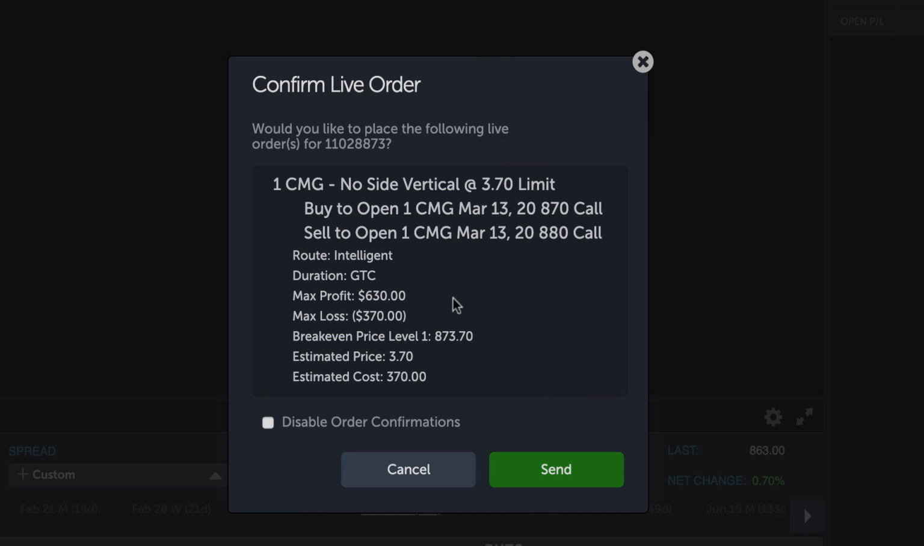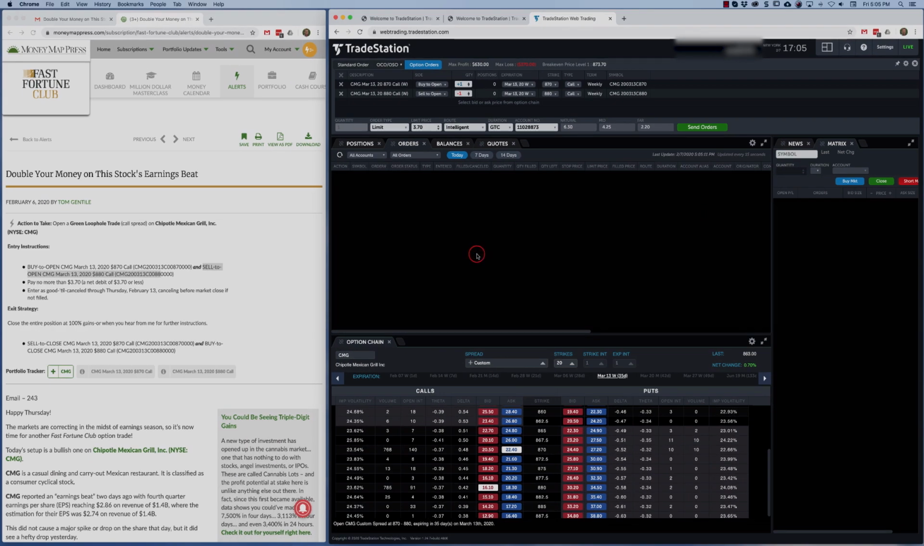But anyway, so if we hit send here, that's going to send the order in, and then you wait for it to get filled. I'm not going to do this right now because I'm so far past the February 6th date, and I already did this in my Schwab account. So that is basically how you use Tradestation.